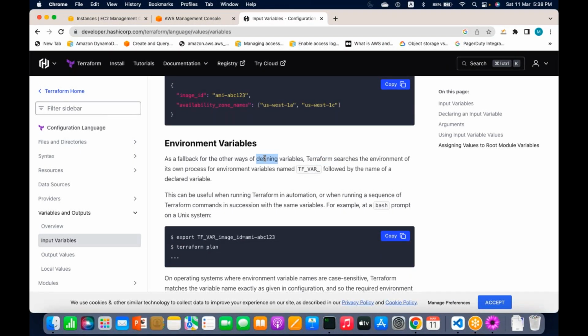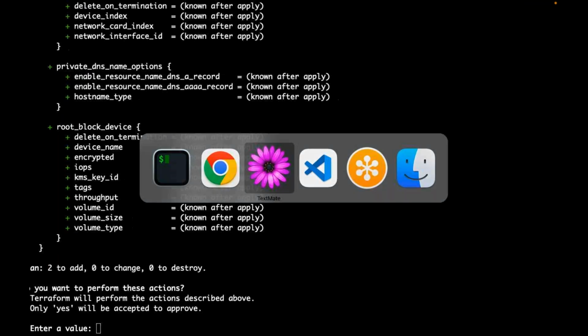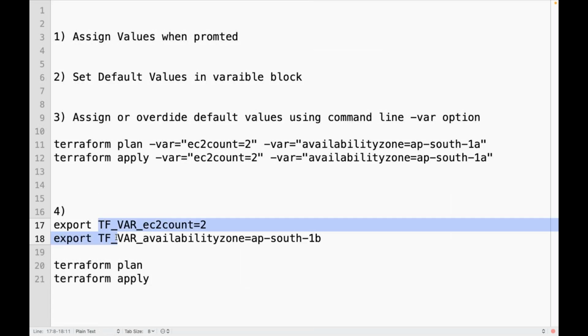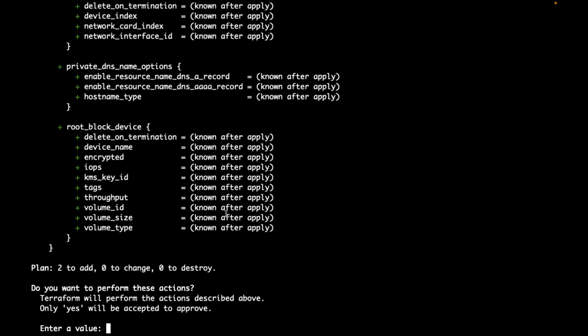There are various ways to define values to the variables, right? Terraform searches the environment of its own process for environment variables named TF_VAR_ followed by the name of the declared variable. This is what I am doing. Now, if you see, I set it as an environment variable. Now I am executing Terraform apply.